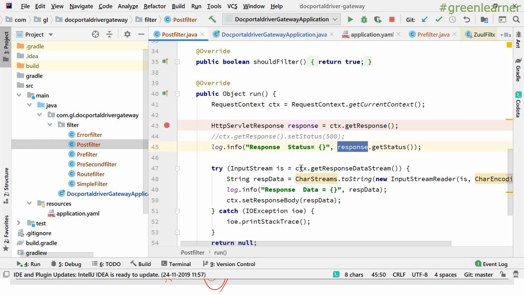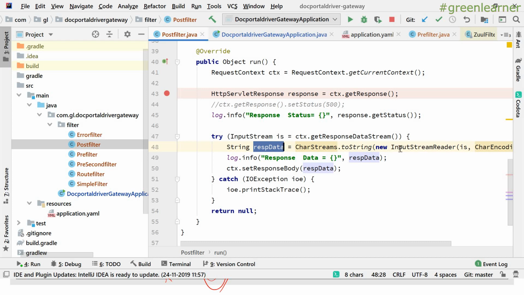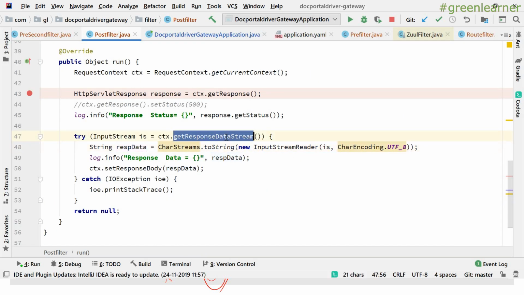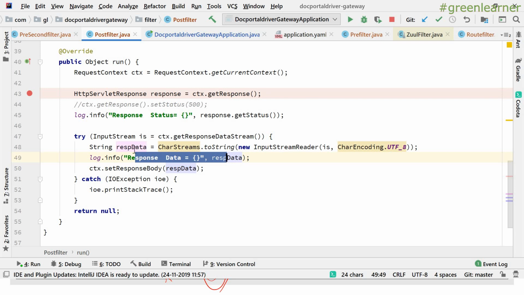And from this context I can get the response data stream, and then I can parse that response data as its input data stream. I can read that into a string, responseData, right? So I can print whatever response our service is returning, I'm going to store that in responseData. So I have to again set that response data into the context that we have got, right? If we are not setting this, it is going to throw an exception because we have already consumed that response data, so it is not going to return anything to the actual caller. So I have to again set it back here.